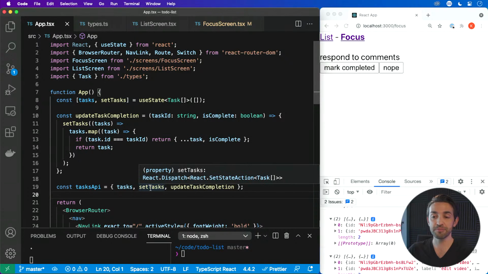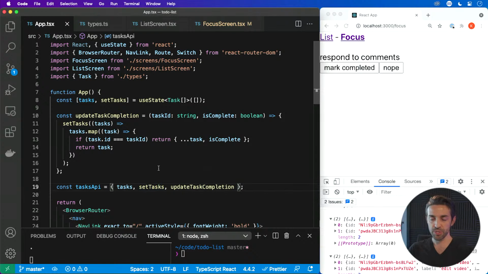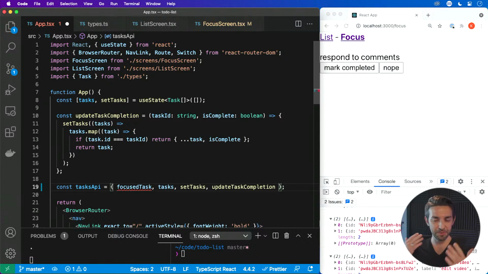Or I need to pass a function. Yeah, okay, so let's do focus task. So we're going to add to our API here, focused task. And then we're probably going to need a way to select a different focus task. So we're walking through this logic here.